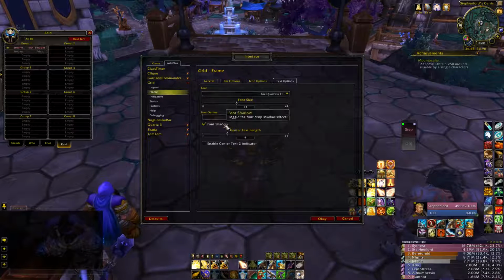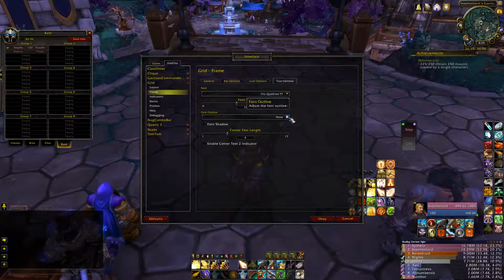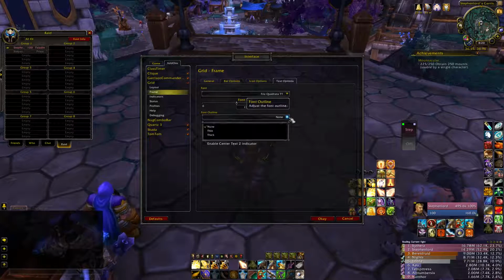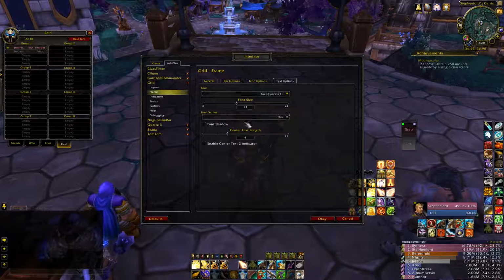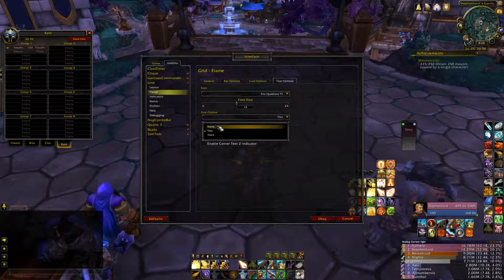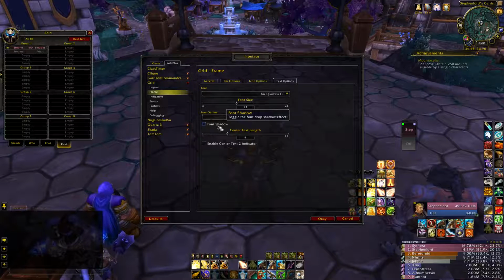Font outline. Mine has font shadow. It shouldn't really matter, but you can certainly leave it off. Just the font line, I don't think it matters on that one. I don't use font outline. I think it just makes the font smaller.